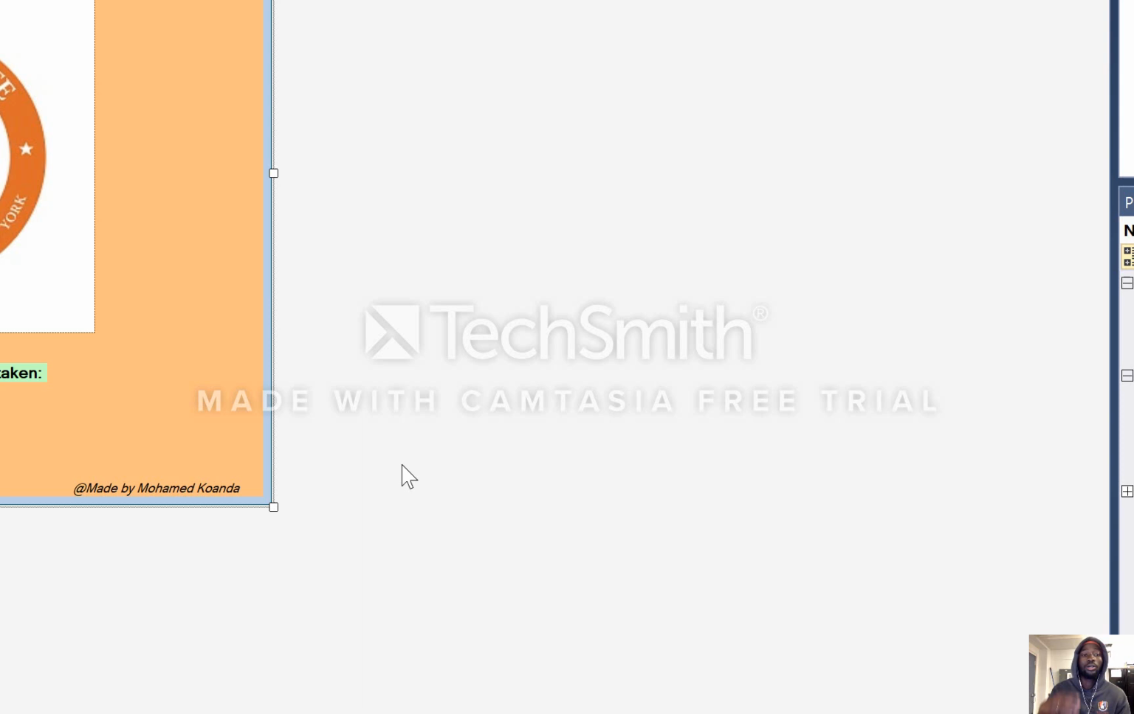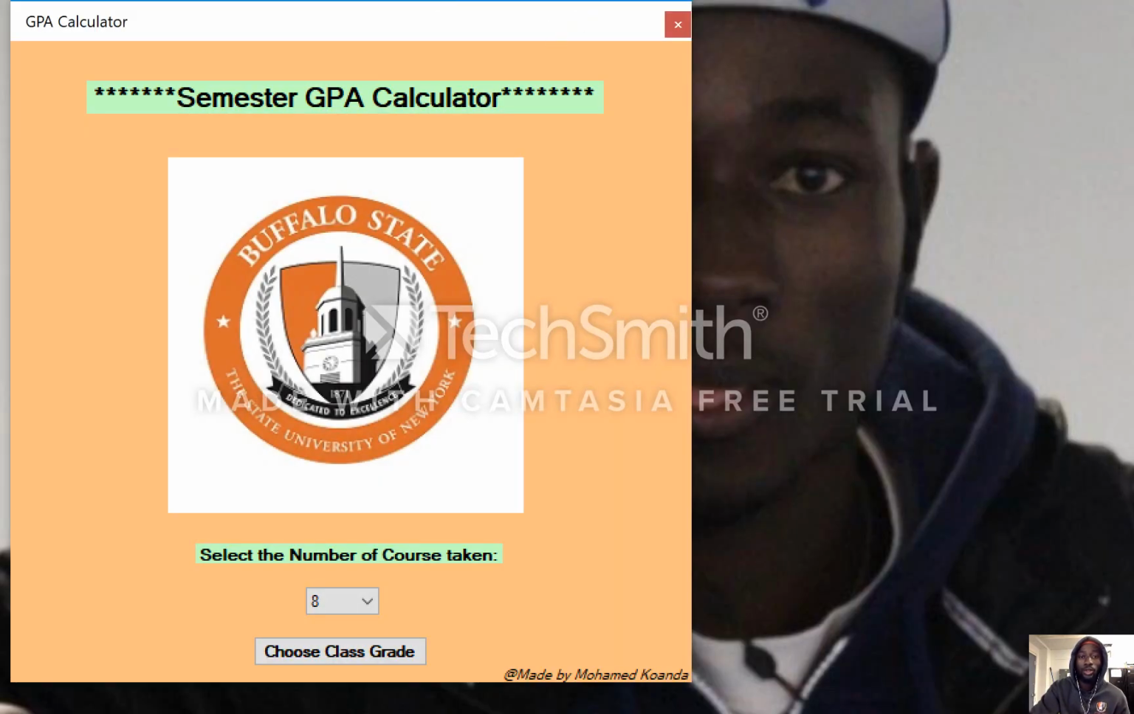And Microsoft also offers this software for free community use and for free online. You don't have to buy anything, it's free. So now, without further ado, let me show you how the GPA calculator works.